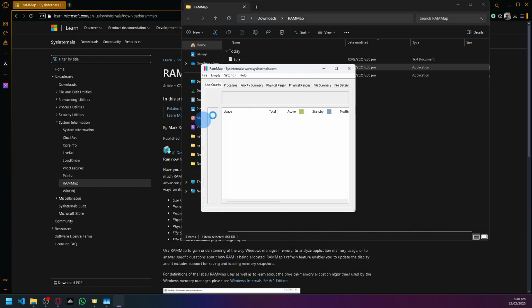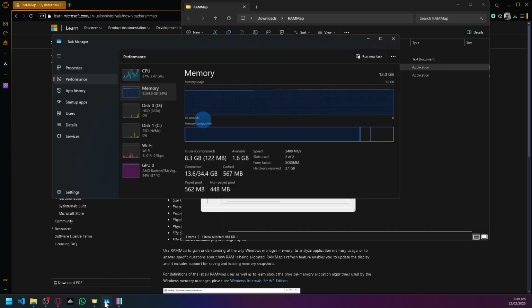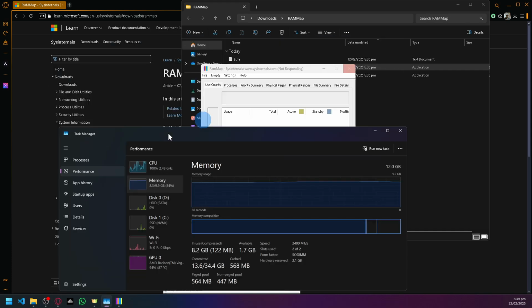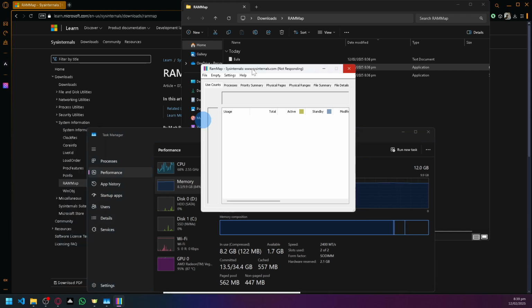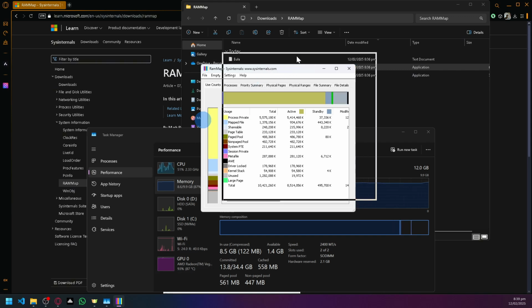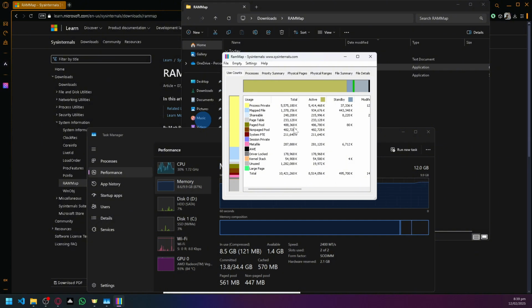Let's give it a minute to load. And you will see this pop up over here, which is our RAMMap. The RAMMap will be connected to our Task Manager over here, or it will be able to detect our system files or system usage over here. So simply give it a few moments. For me, it is not responding for a few moments, but it will work, as you can see.